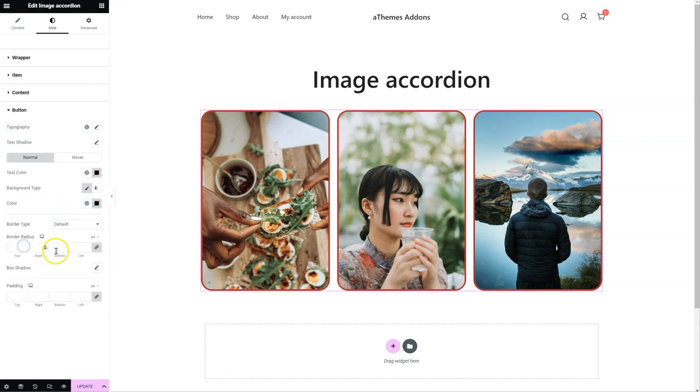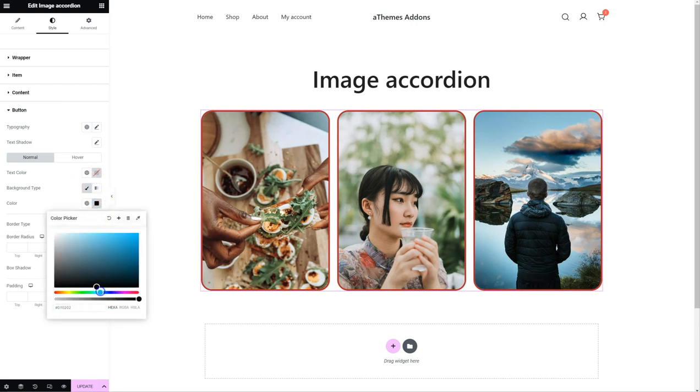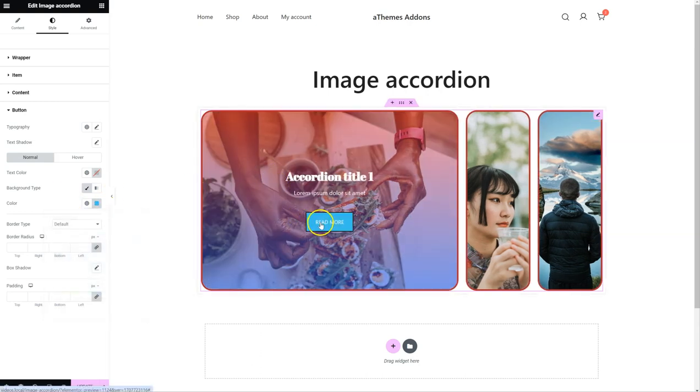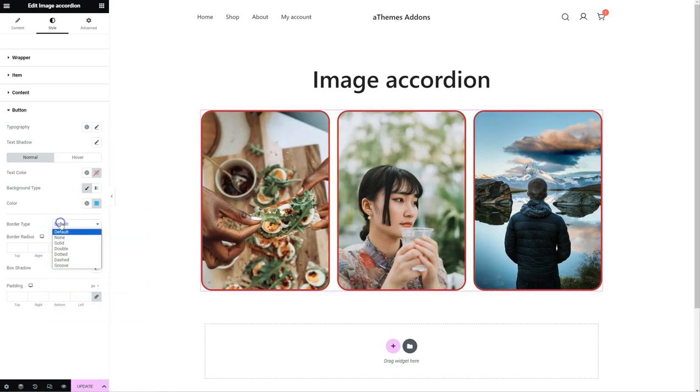And of course we have the styling options for the button. So let's say we want a new color for it. Something like this maybe. So here it is. You can also remove the border.